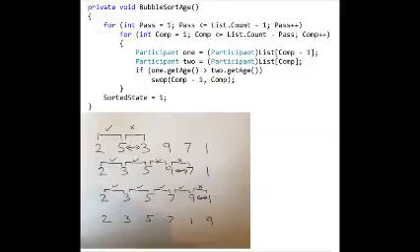Okay, let's try and explain the bubble sort to you. It works on the principle of comparing adjacent pairs. So in this case it says we want to sort this list from smallest to biggest. And then it compares the adjacent pairs.